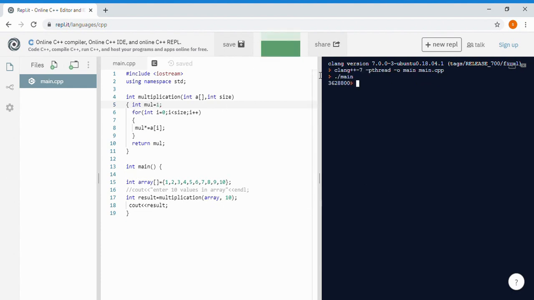Now look at it. The multiplication answer of the array is 3628800. We just gave the multiplication variable the value 0. That's why it multiplies with 0 again and again, and in the end it just gives an answer of 0. But now you can see when I assign the multiplication value 1, it's giving the correct value. I hope you guys like it. This is the first way you can pass an array to the function.